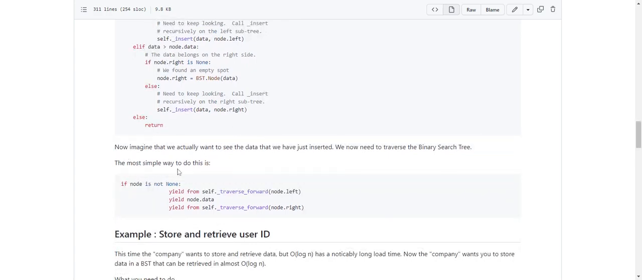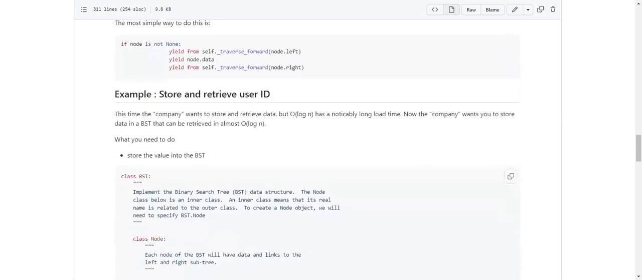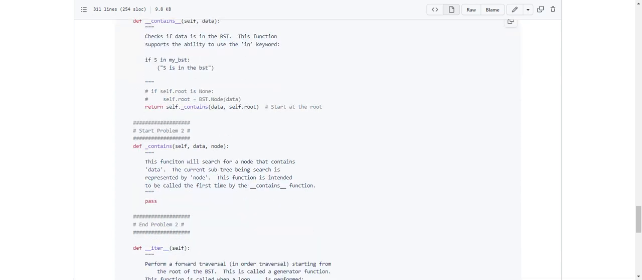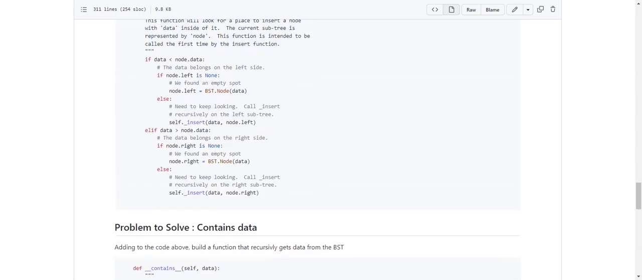Now, this is the most simple way to loop through our data, and this will just return all of our data. And we can also use this same data or similar data to find our object. But I won't spoil that for you because I would like you to write it yourself in our problem to solve, to find where an item is contained inside of our binary search tree.